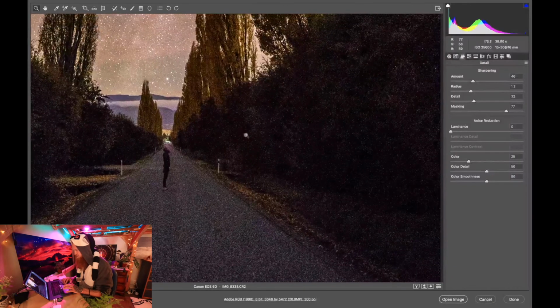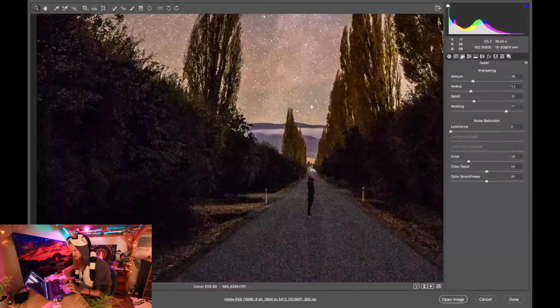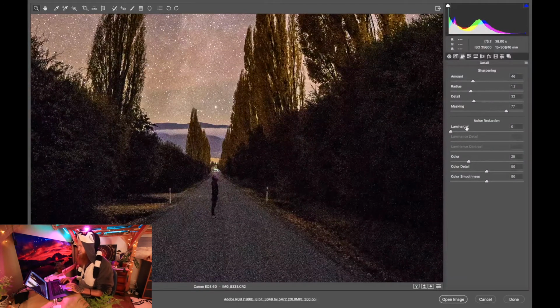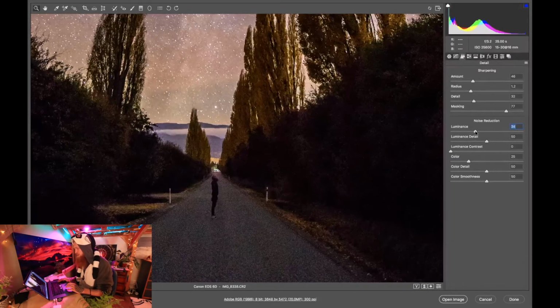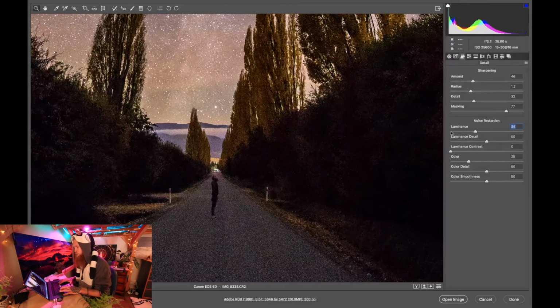So yeah, that actually looks pretty good, and I haven't even done any noise reduction yet. There's definitely noise in there, so we'll jump down to that now. So ISO 25,600, pretty high. I've found doing around 30 to 35 on that luminance slider does a pretty good job. So you can see, if I go back to there, that is way better.